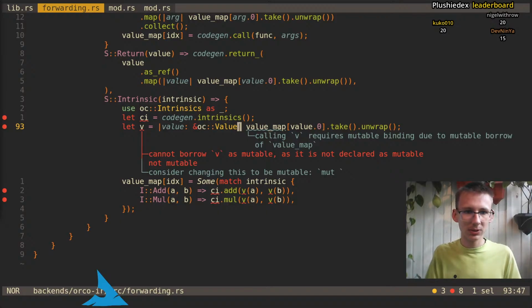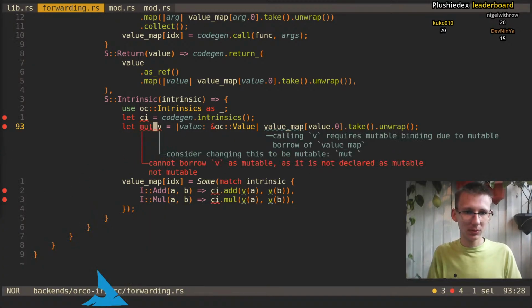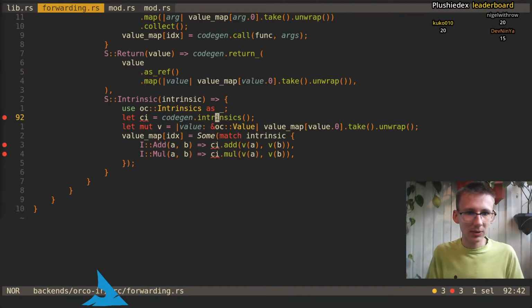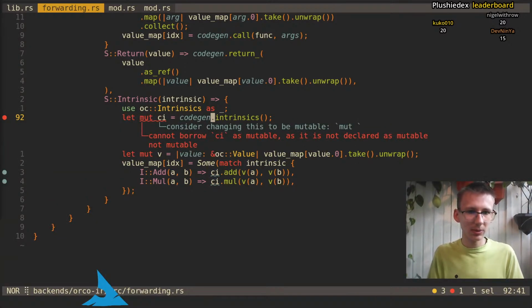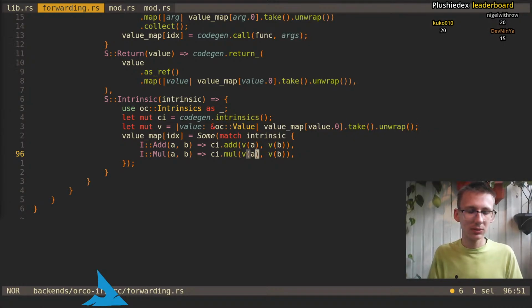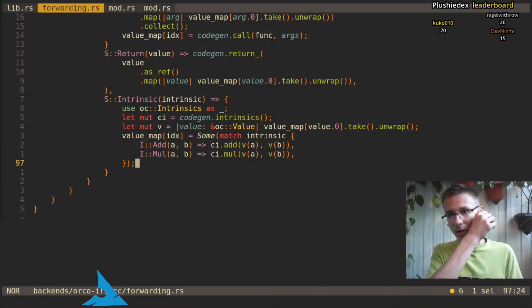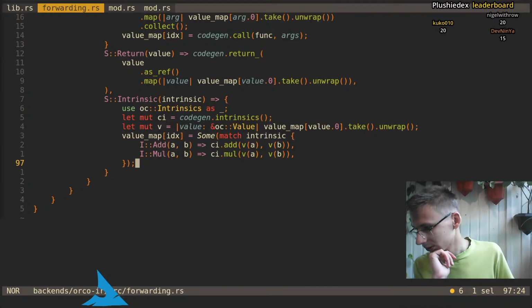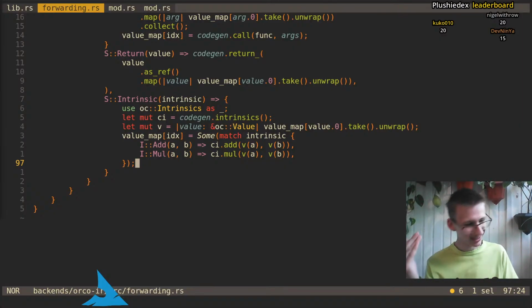It's not declared as mutable. Make it mutable. Cannot mutate immutable variable, make it mutable, because this is a mutable thing. Also, this is a mutable reference. This is a mutable reference. It could be in an immutable value or variable. What's wrong with me?